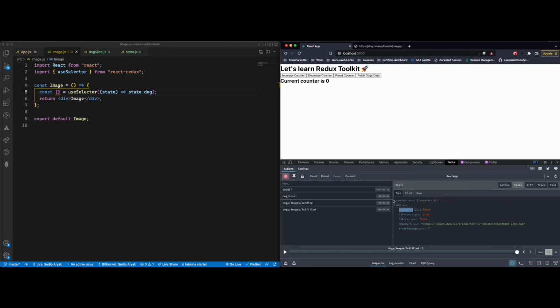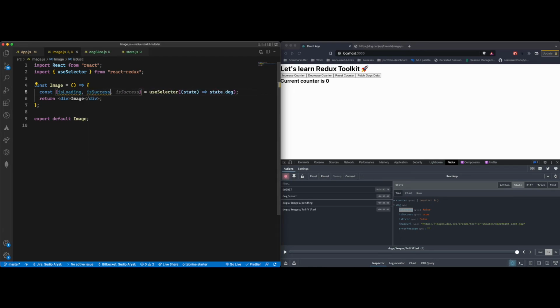From here, I need a few things. I'm going to grab isLoading, and then isSuccess, because I want to display something in the UI based on our states. And isError, imageUrl, and then I want to grab errorMessage. All right, so we should have access to all of our data from Redux. Now the only thing left to do is let's get rid of this return statement from here. And then I'm going to copy a snippet of code.